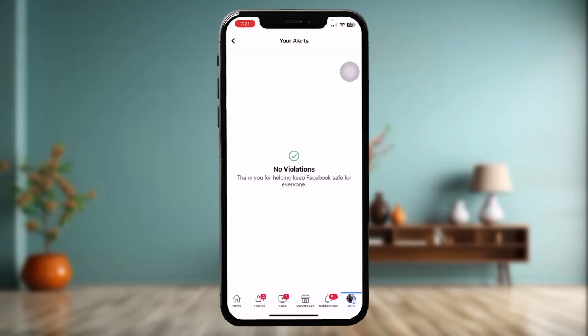Here, as you can see, there are no violations on my Facebook, but if you are facing a violation, then what you can do is simply select the violation that you want to remove. Once you select that, on the bottom of the page you'll see an option in the blue box saying see details. Simply tap on it, scroll down, and on the bottom of the page you'll have an option that says continue. Tap on continue after reading all the details given to you.